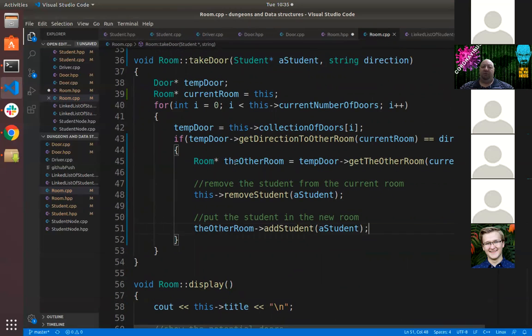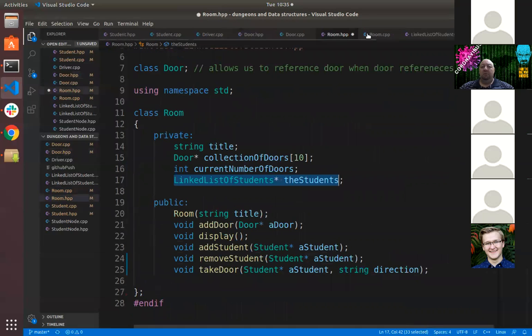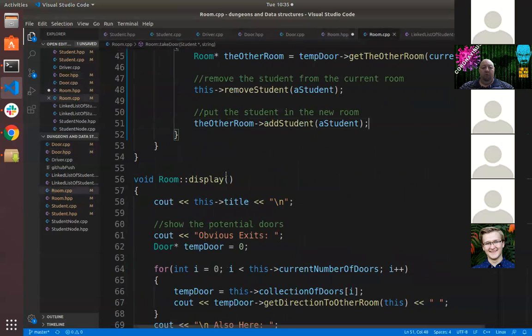That allows a student to take a door. And take a door is part of, isn't it door HPP? All right, a room is able to display itself. I think we already showed that.